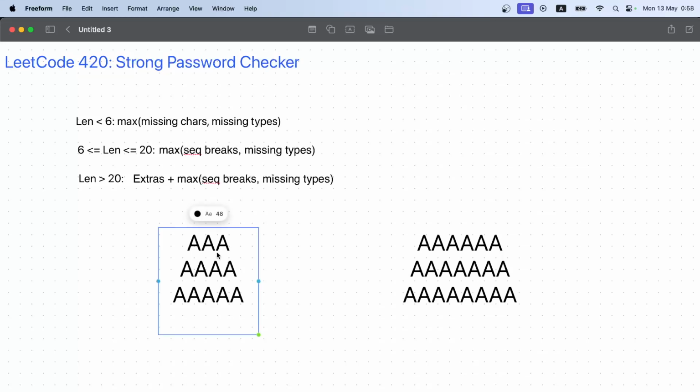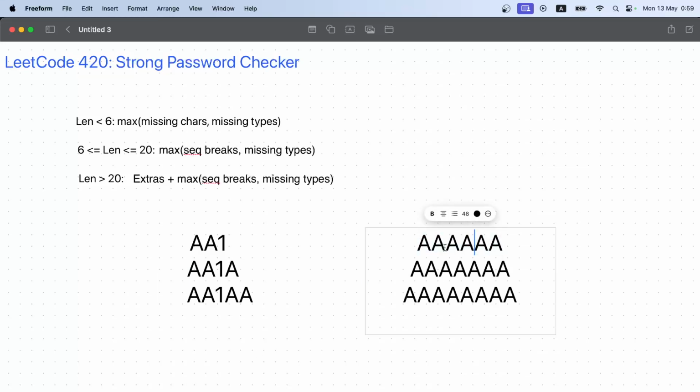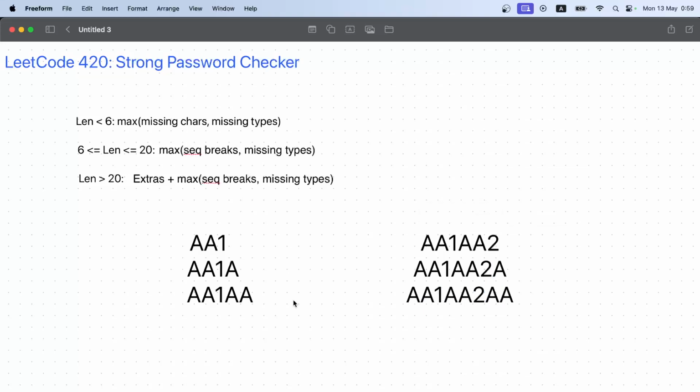So let's see first how many sequence breaks there are in every sequence. How many sequence breaks are here? 1. Here, 1. Here, 1. In all these cases, there is just one sequence break required to break the sequence. How many sequence breaks here? 1, 2, and here 1, 2, and here 1, 2.